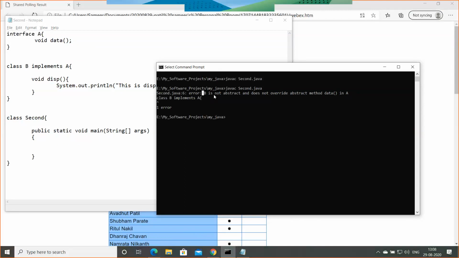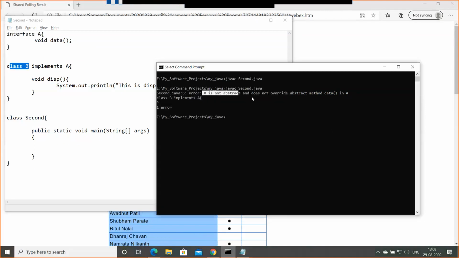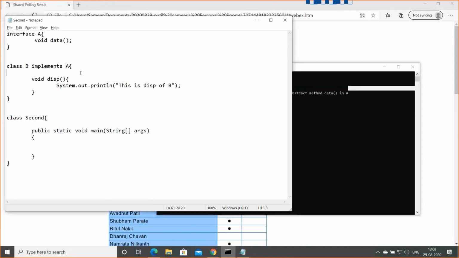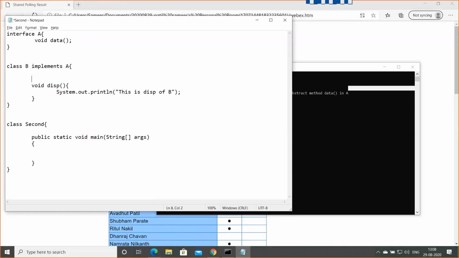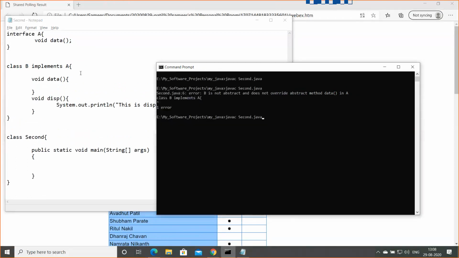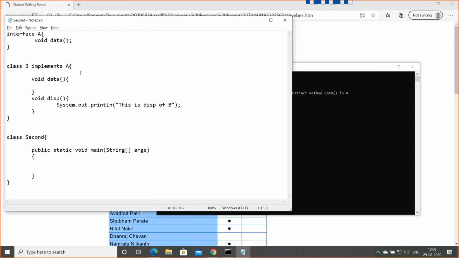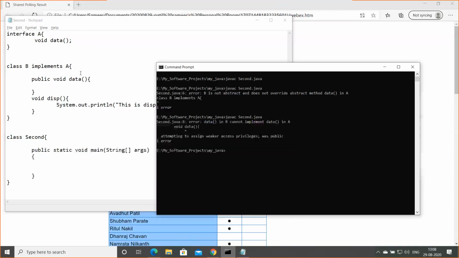What does the error say? B is not abstract. Yes, B is not declared as abstract. B is a simple class and does not override the abstract method called data. Now, as B is not abstract, it is expected that it will provide a body for method data. Now the program will compile. I haven't saved this. I have to provide the access modifier, public data, and now the program will compile.